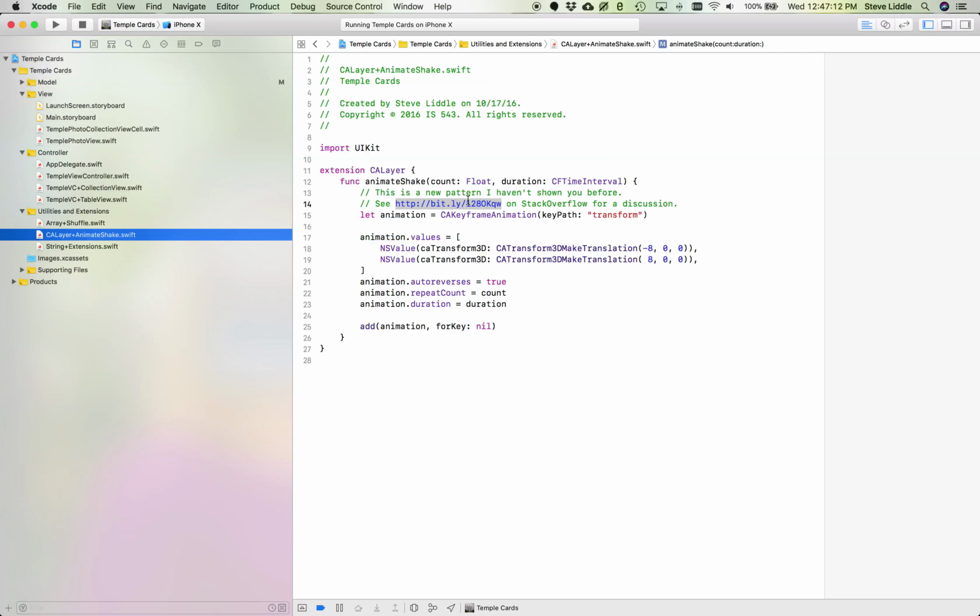Here is the helper that does the shake animation. You go to this bit.ly URL and you'll see the Stack Overflow discussion of it. But we built a thing called a CAKeyframeAnimation, so Core Animation, keyframe animation, and we're just translating left and right 8 points. Auto reverses, we have some count passed in, and anyway, we just go and do that.